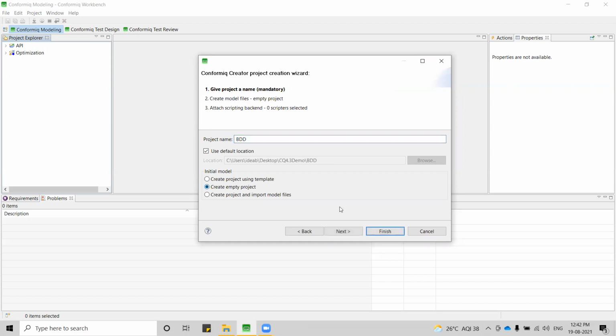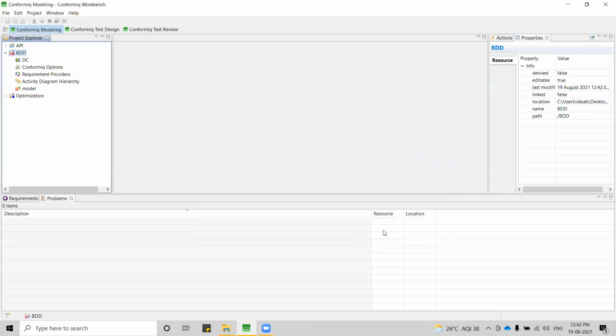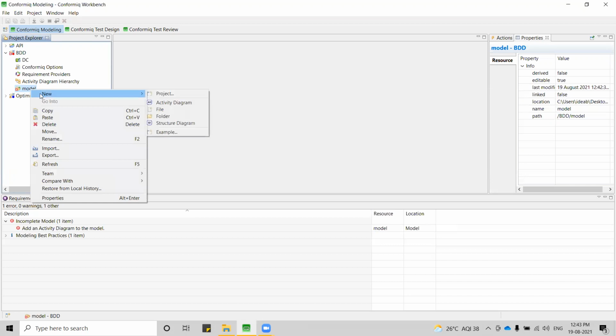I'm just selecting an empty project here. Once I say finish, I am going to get that project inside my project explorer. Here I can see I don't have any template files for activity diagram or structure diagram generated inside my model folder. This is because I selected an empty project when creating the new project. So let me create a new activity diagram.